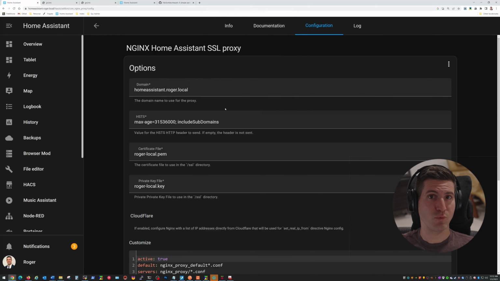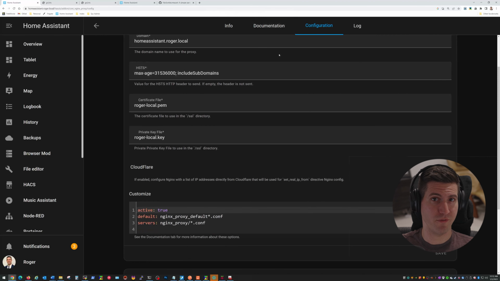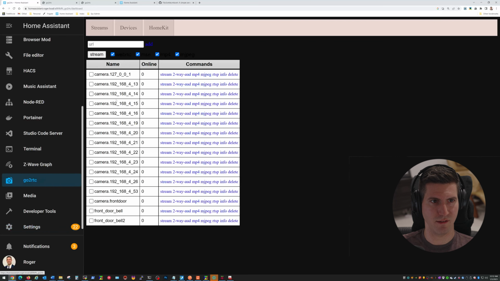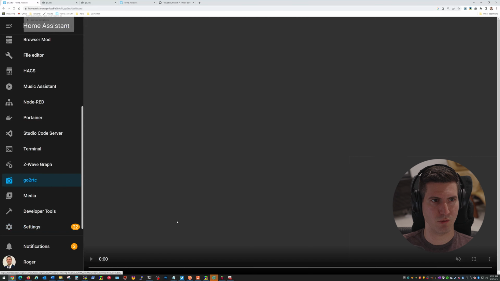So the next step, once we have Home Assistant configured with our TLS certificate, is to allow the go2rtc website to also be accessed securely with a TLS certificate. If we don't do this, two-way audio is not going to work. So normally, if you go to the go2rtc website through your Home Assistant installation, it's going to look something like this. Well, it's going to work.